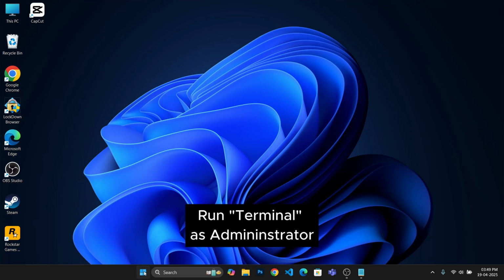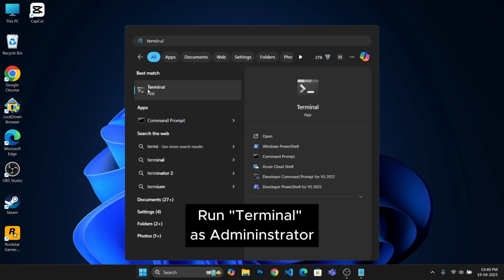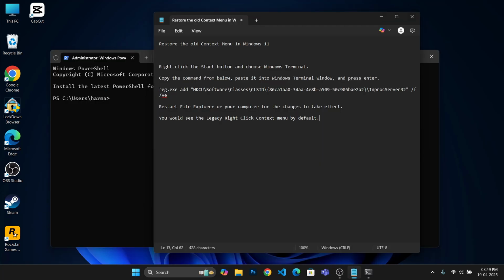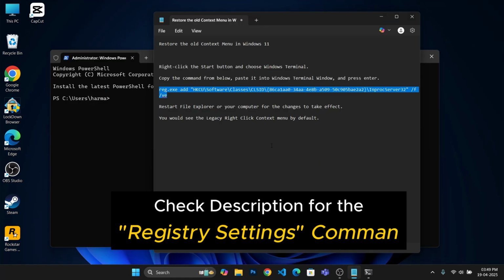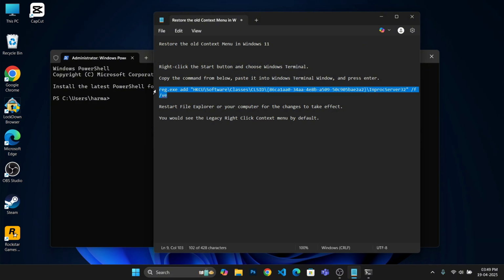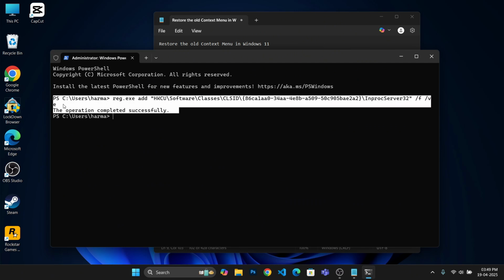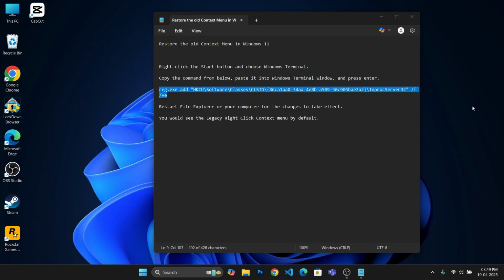Just open the terminal in Windows. Right click, and run as administrator. After that, I have these following lines that you need to add in order to make it work. These are registry settings that need to be added. Just copy these settings, paste them over here and hit enter, and this operation has been successfully completed. Right now you have to restart your PC in order to see the changes.